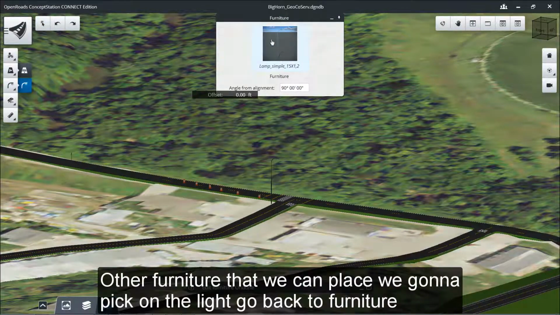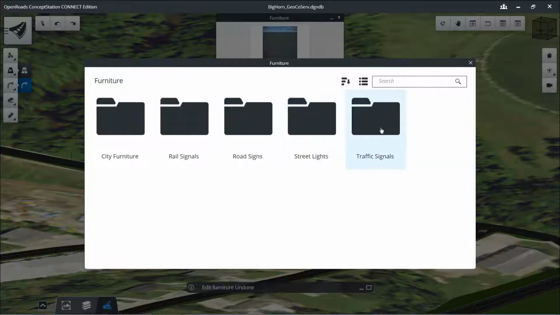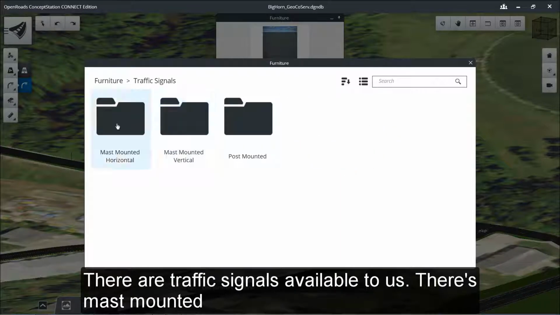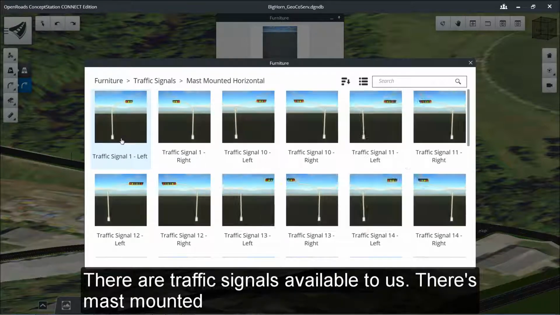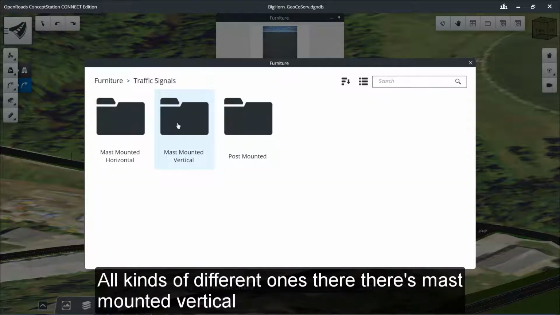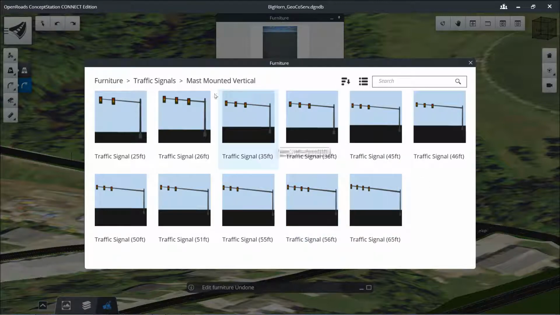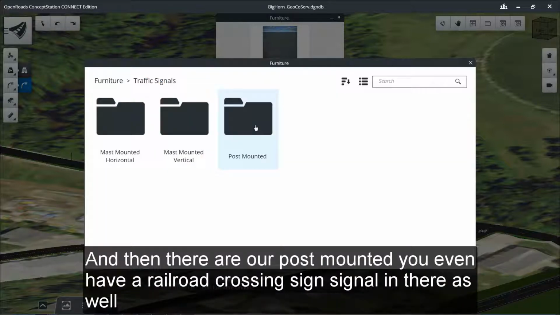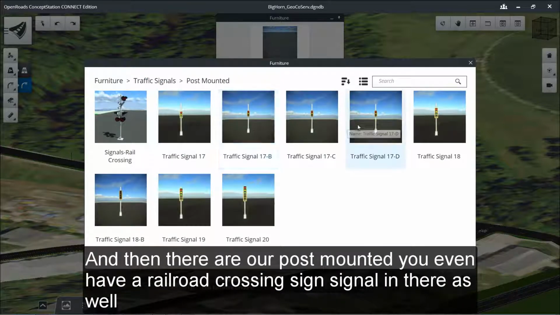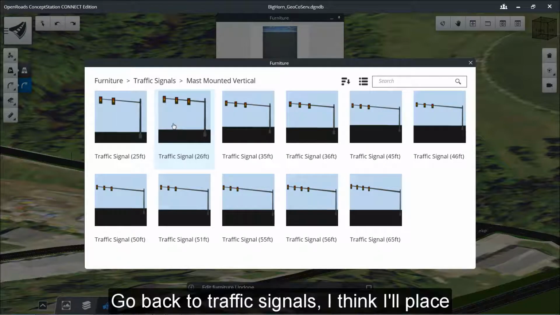Other furniture that we can place, we go pick on the light and go back to furniture. There are traffic signals available to us. There's mast mounted, all kinds of different ones there. There's mast mounted vertical, and then there are post mounted. Even have a railroad crossing signal in there as well.